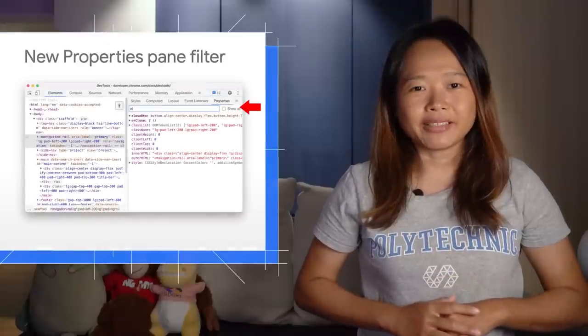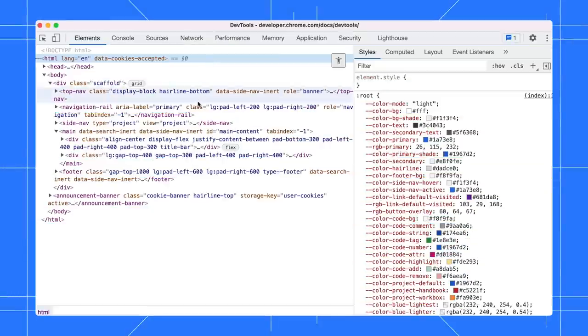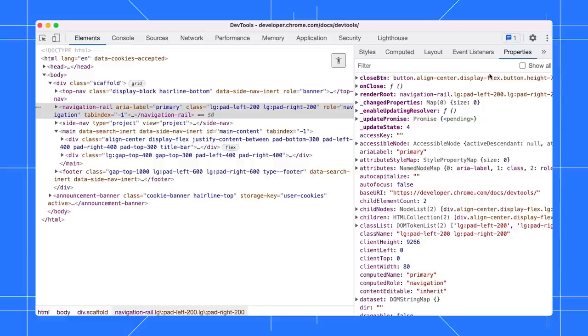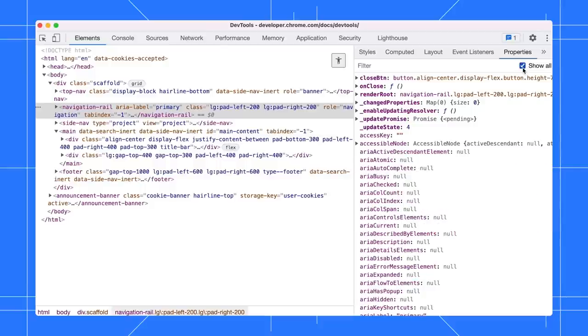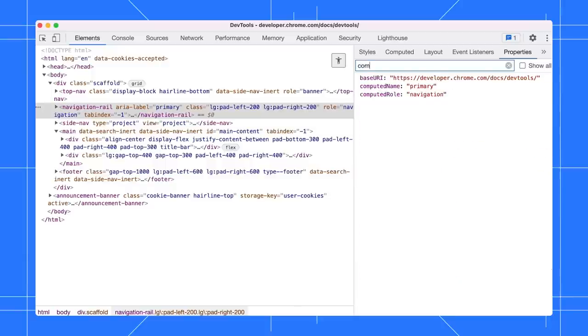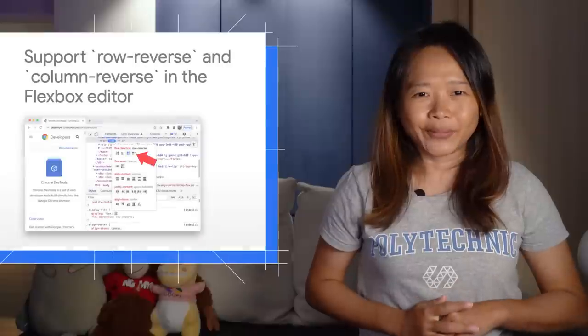Next, the Properties pane has a new filter bar. In the Elements panel, select an element and navigate to the Properties pane. All the properties with null and undefined are hidden by default now. To view all the properties, enable the Show All checkbox. If you want to focus on a specific property, type that property name or value in the filter text box to find it.